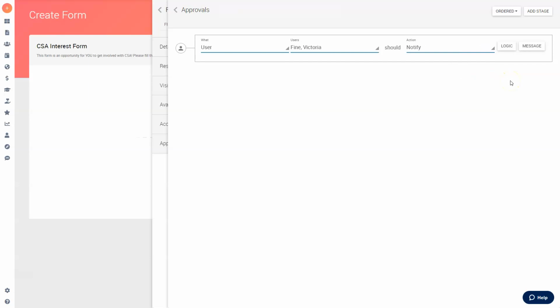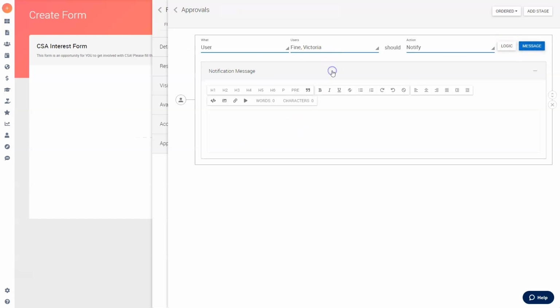So maybe you just want an email every time a form is submitted. You will just give yourself notify access. You can also build it with logic or give a specific message that comes along with that, saying thank you so much for blah, blah, blah, whatever it is that you want that person to know.